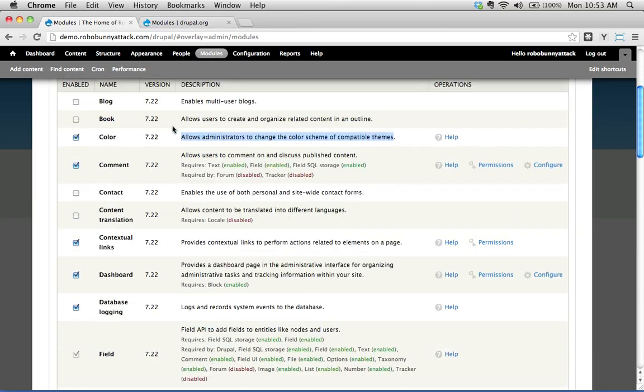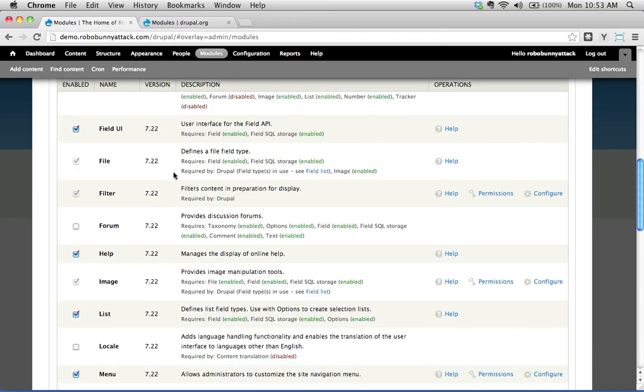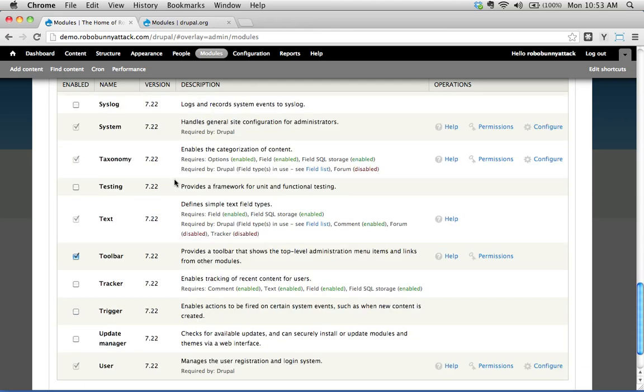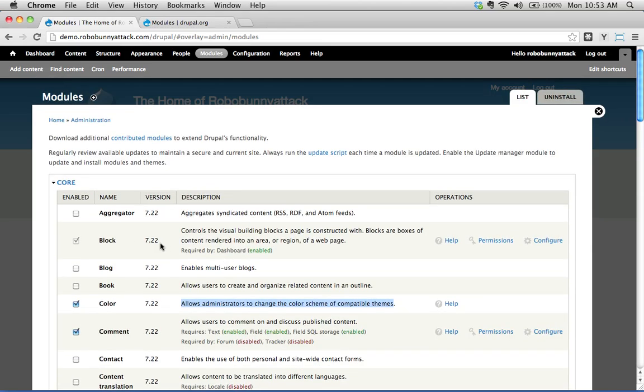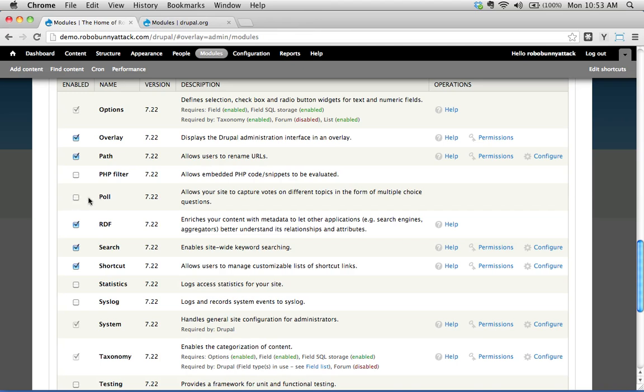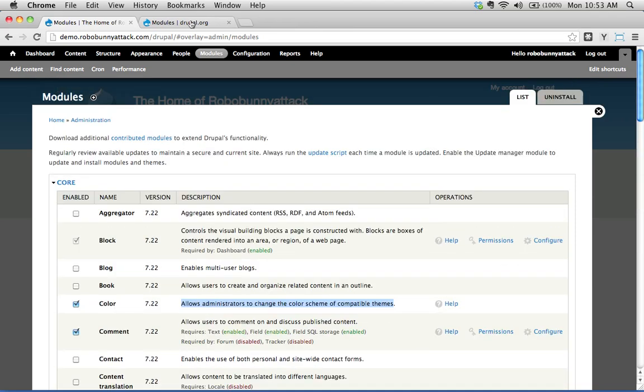We'll leave that on. I'm not going to go through all of these, but you'll see that there's a whole bunch of different modules here. These are all part of the core Drupal module set. These are all core modules. And you can add a whole bunch of extra features. Here's polls. If you wanted to add polls to your website, you could enable the poll module, and this would allow you to have polls on your website. So pretty cool. There's a lot of really cool things you can do with stuff that's already built into Drupal.